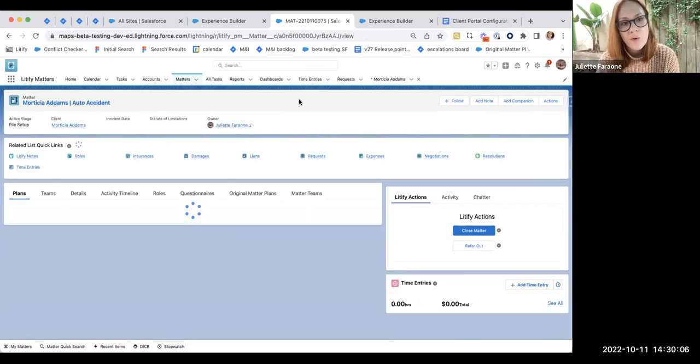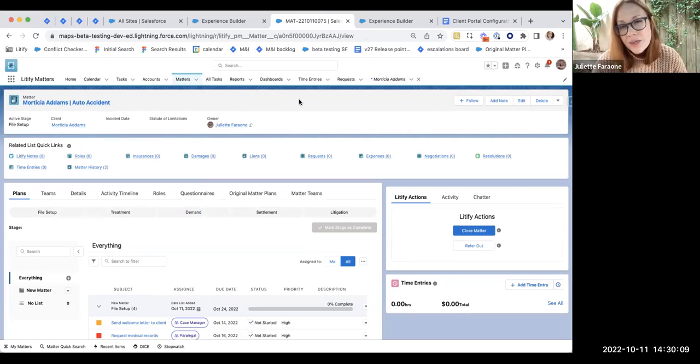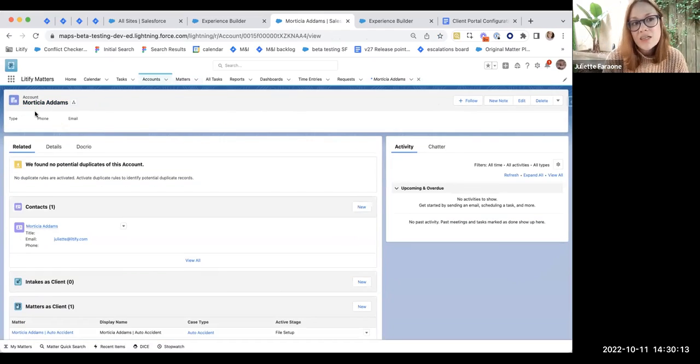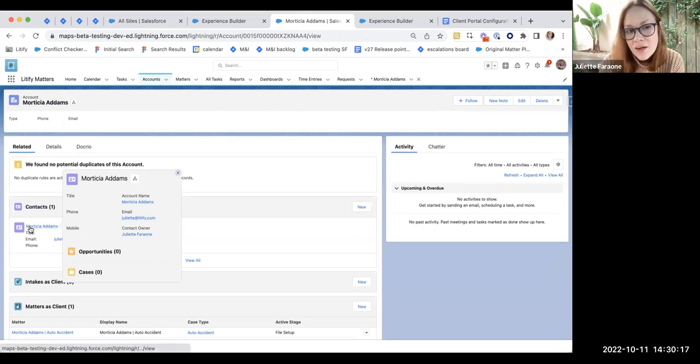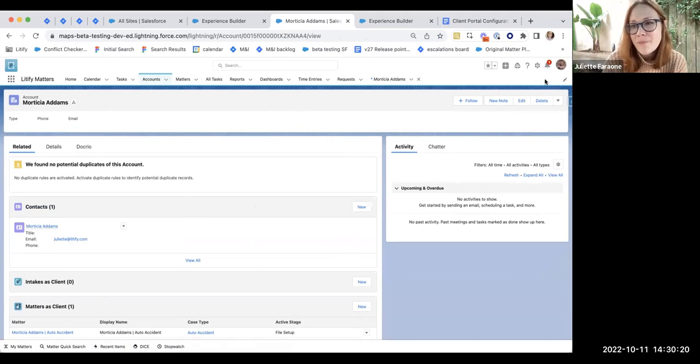Where I need to go in order to actually create her user account is to go through the client, basically through the Litify party object, and actually into the contact record. What I've done here on this page is I've added a related list for contacts. I don't know if everyone knows this, but every single time a Litify individual party is created, there's also a contact record, kind of like a shadow contact, that happens in the background.